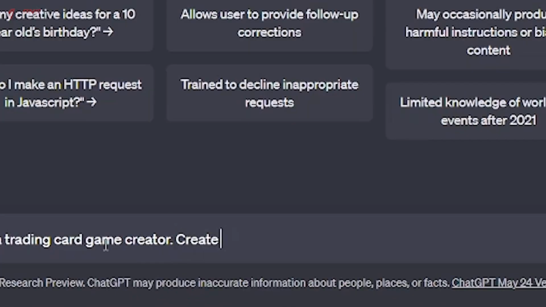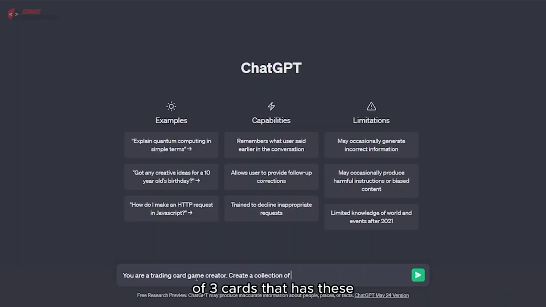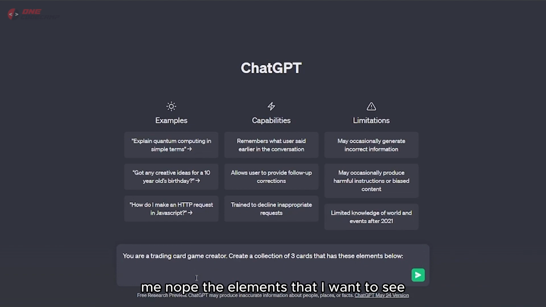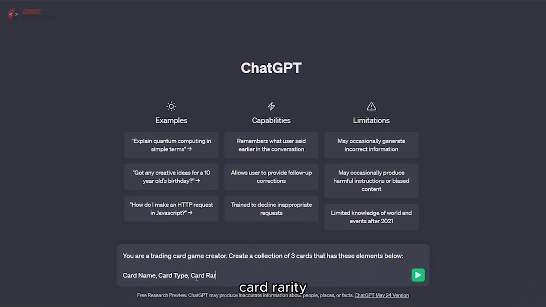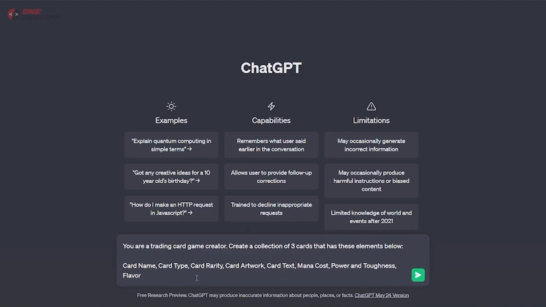So I'll type create a collection of 3 cards that has these elements below. The elements that I want to see are the following: the card name, the type, card rarity, card artwork, so that we can prompt an artwork later, card text, mana cost, power and toughness, flavor text, so it's more about story of the card, and card number. All right, let's hit enter.